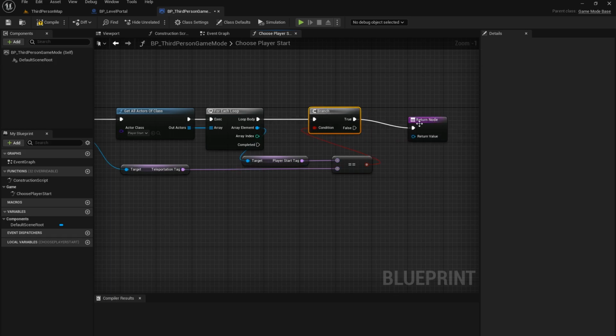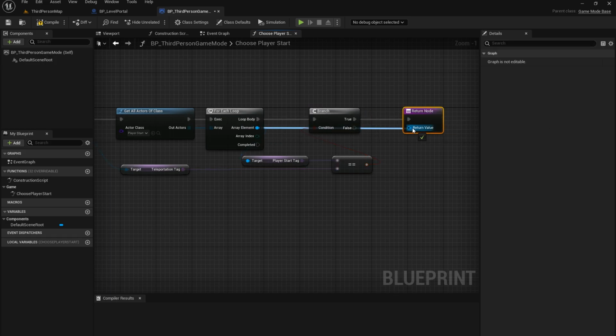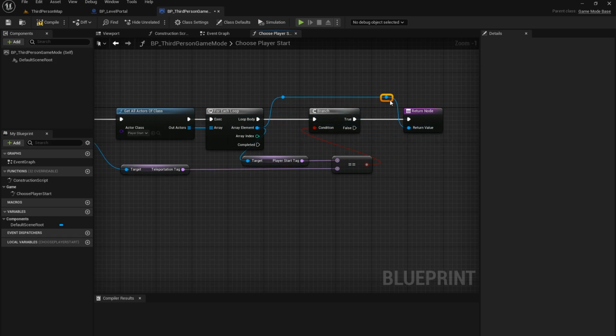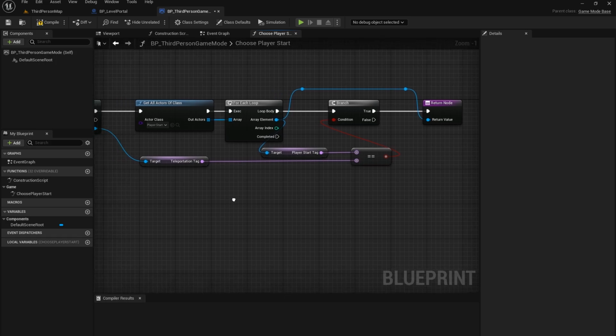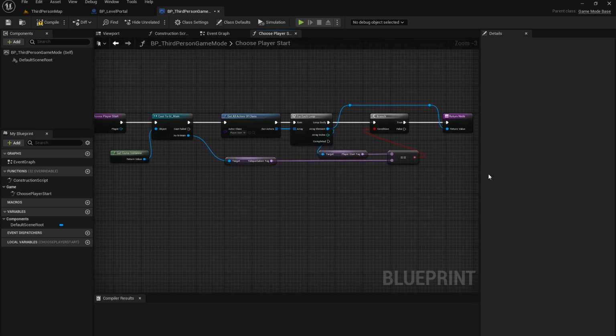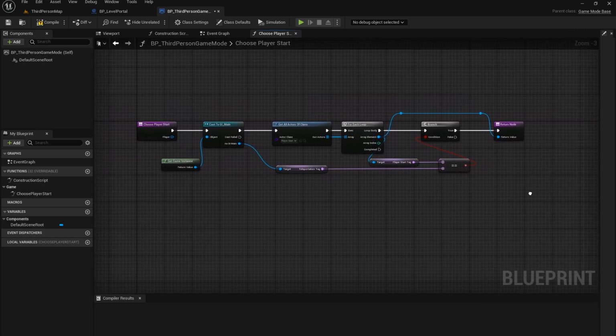Now this part's important. We want to plug out of loop body and plug that into the branch. We don't want to plug out of completed because it won't work if we do that. And then let's plug out of the array element and plug that into the return value node. So here is the logic for overriding the player start component.